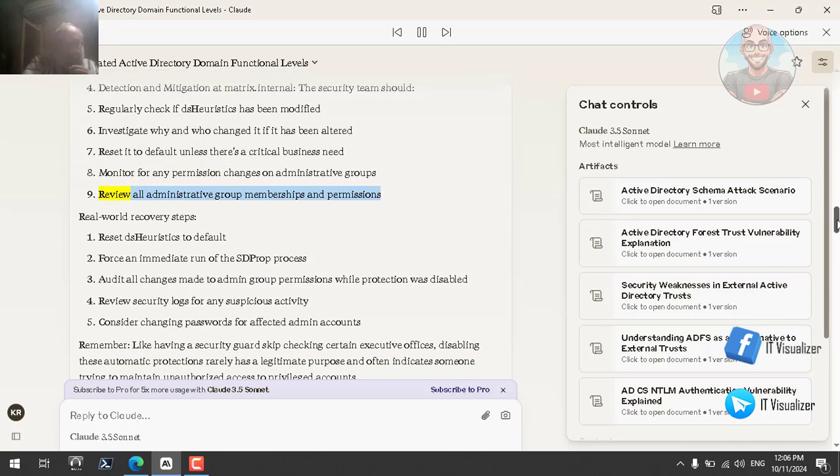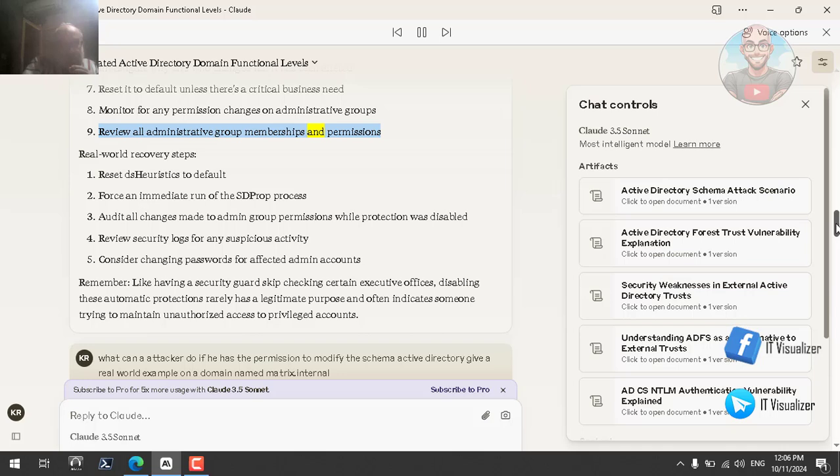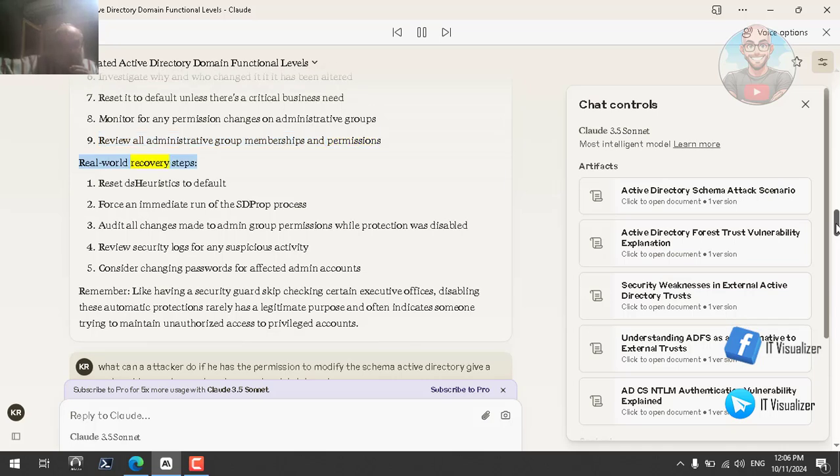groups, and review all administrative group memberships and permissions. Real-world recovery steps: reset DS heuristics to default, force an immediate run of the SD-Prop process. Audit all changes made to admin group permissions while protection was disabled. Review security logs for any suspicious activity. Consider changing passwords for affected admin accounts.